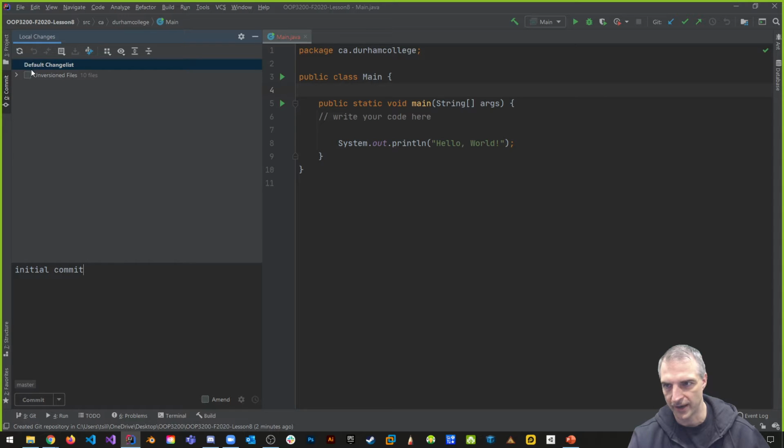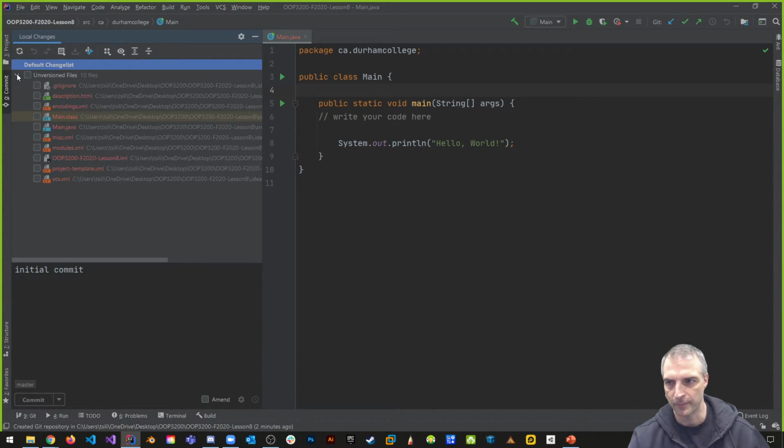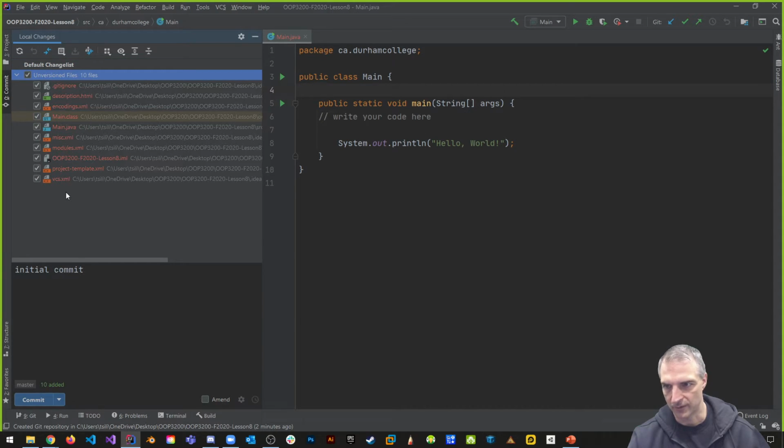Now notice that I haven't really chosen anything on the left. It says unversioned files. There's 10 of them, right? I'm going to open this up and click all of these. These are all the things that I'm committing, including my main.java and a bunch of other stuff. Notice that this now triggers something. Before, commit wasn't even available to me. It was grayed out.